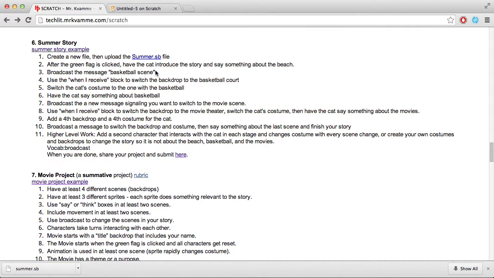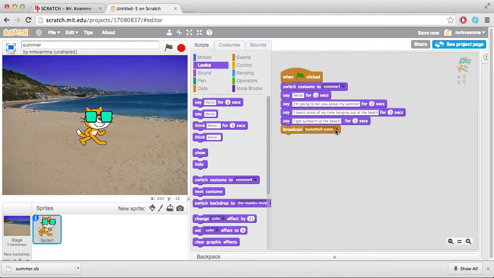So now we've got the first and second requirements done, and then we're going to broadcast the message basketball scene. So what is broadcasting? Broadcasting is actually our vocab word for this project. Broadcasting sends a message out to the entire program, and that message can start any chain of events. So what we do in here is first I'm just going to broadcast this basketball scene, and right now if I run the program, the cat's going to be in costume 1. He's going to say those 4 different things that we told him to, and then he broadcasts the message and nothing's happening because I'm sending out the message but nothing is receiving that message.